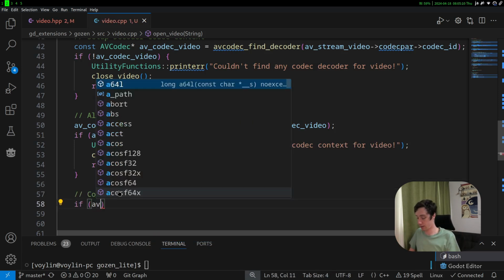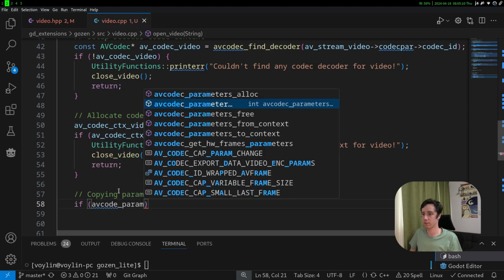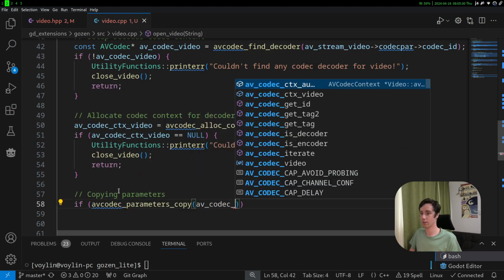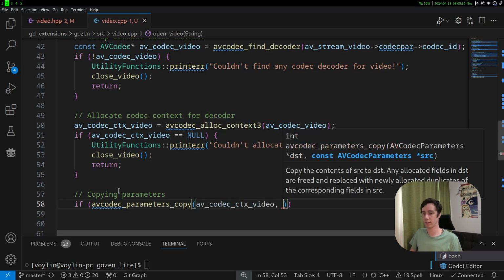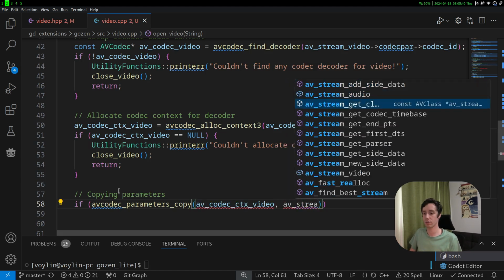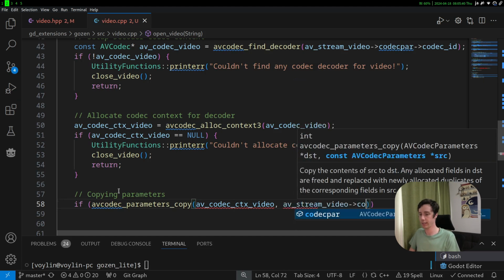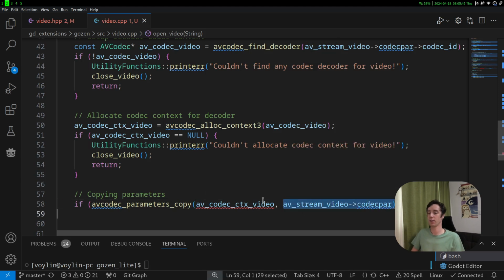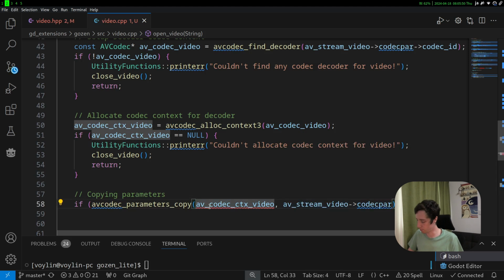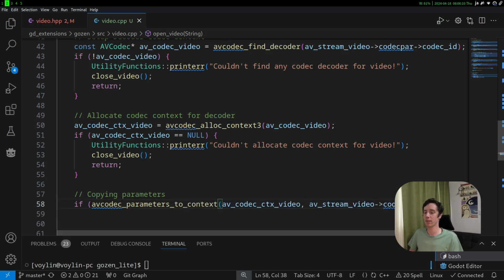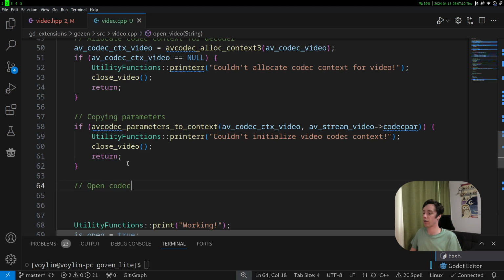So to copy the parameters, so AV codec parameters copy. So in here we need to pass the codec context for the video, and we also need the codec parameters. So for this we basically need to take the stream data, AV stream video, and from here we need to get the codec parameters. So you can copy the parameters from this inside of this one, and I think this should be the pointer thing again. Nope, no, codec parameters to context. So you basically copy the parameters from this parameters to the codec context. And now we need to open the codecs.